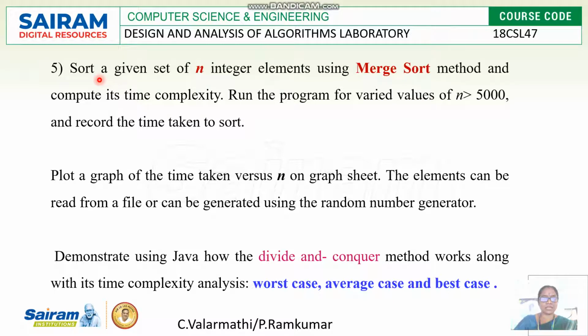The question is to sort a given set of n integers using the merge sort algorithm, where the values of n will be greater than or equal to 5000. So we are going to perform merge sort for a large volume of data. We know that merge sort works on the divide and conquer method. With this method, we are going to analyze the worst case, average case and best case.